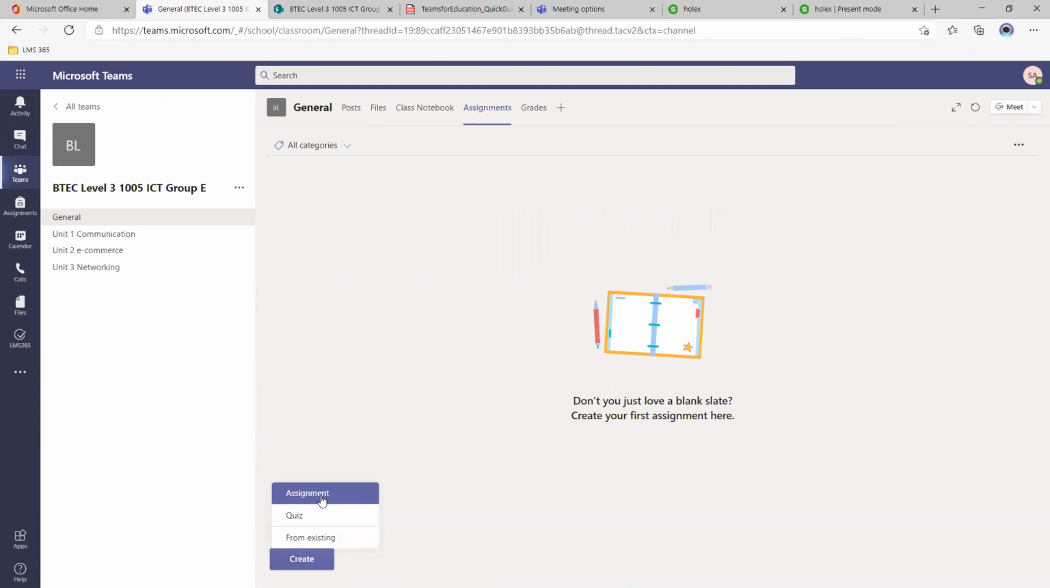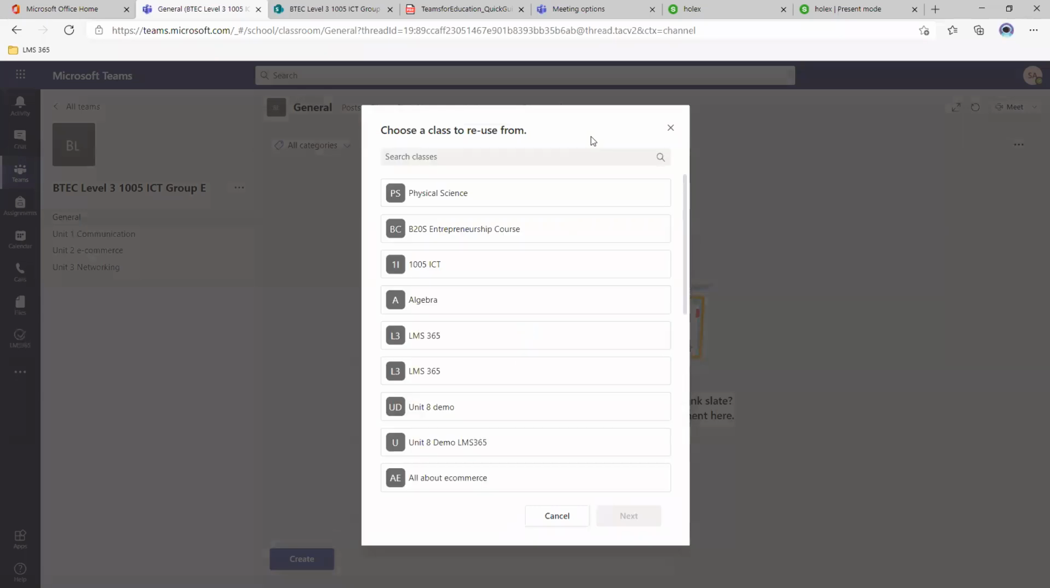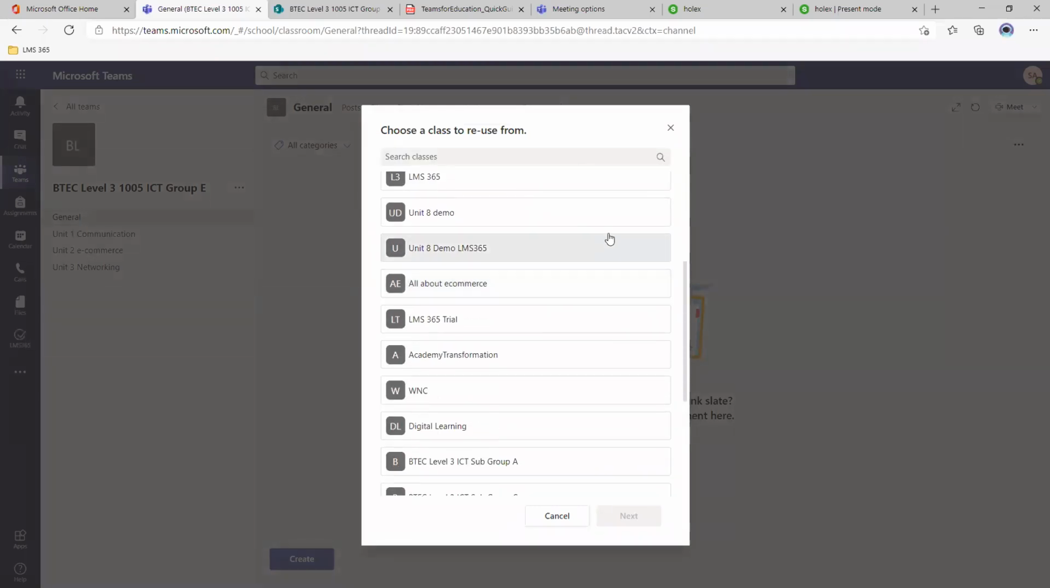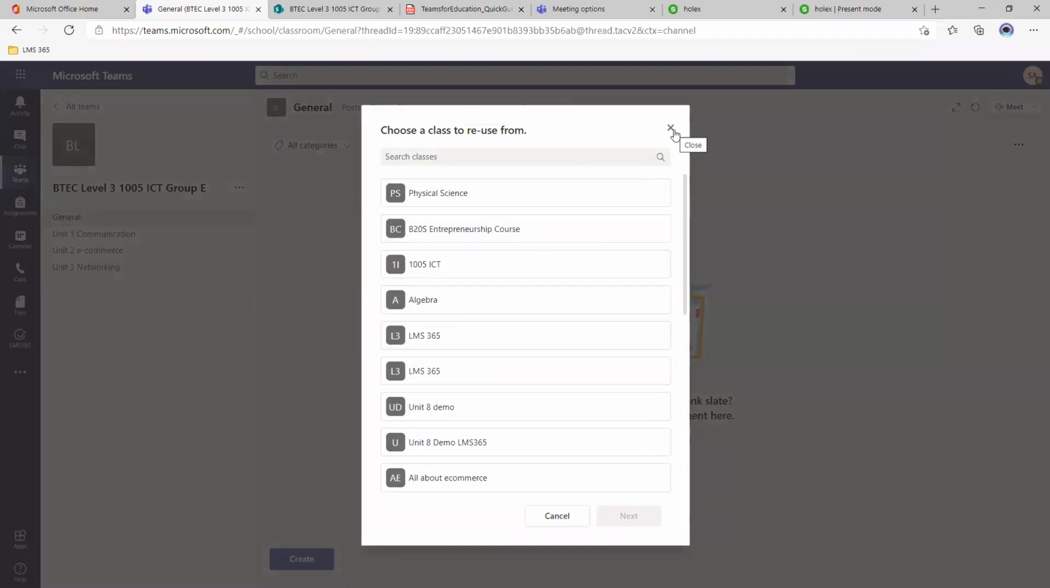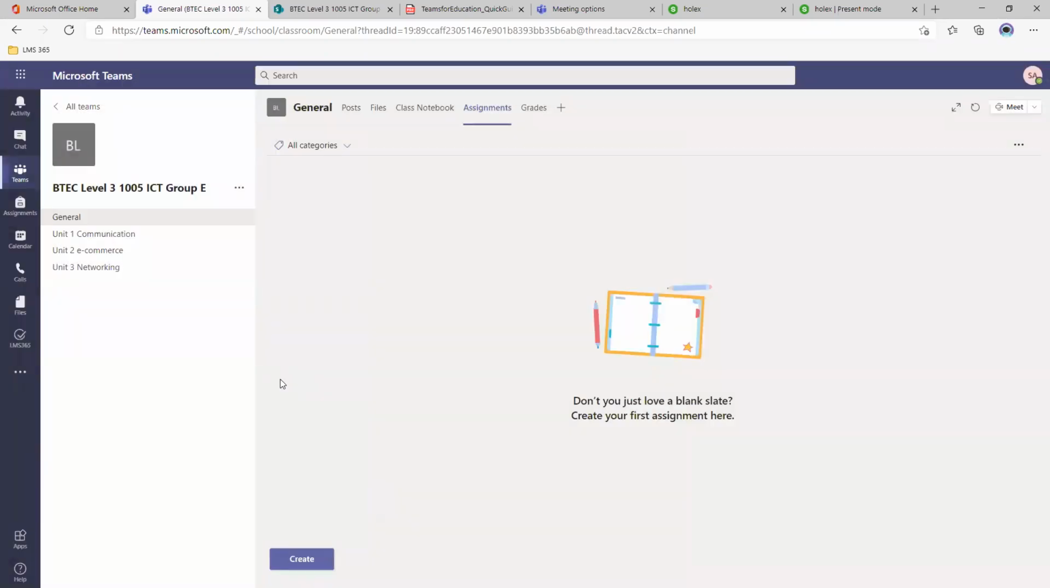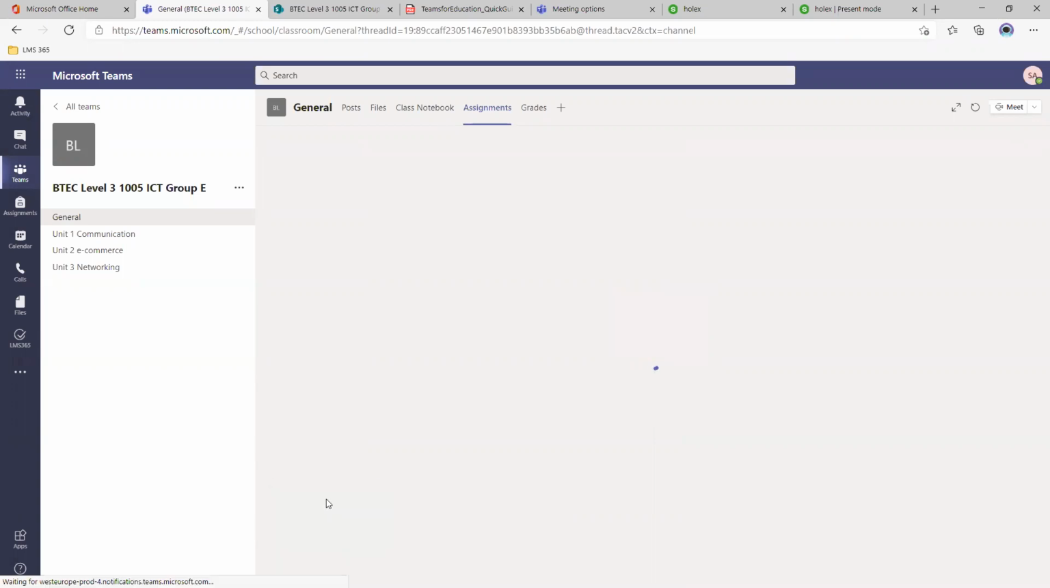If you previously created an assignment, you don't have to recreate the wheel. What I mean by that is that you can say from existing, and you can choose one of the assignments that you've created in another class. So you don't have to go through that whole process. But for the sake of this demonstration, we're going to create an assignment from scratch. So we're going to click on create and then assignment.